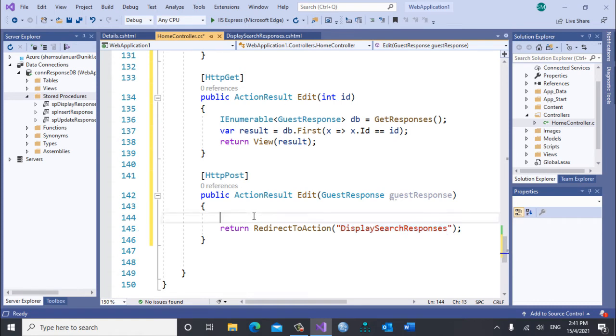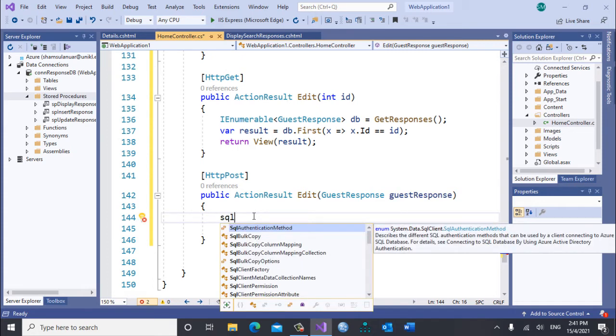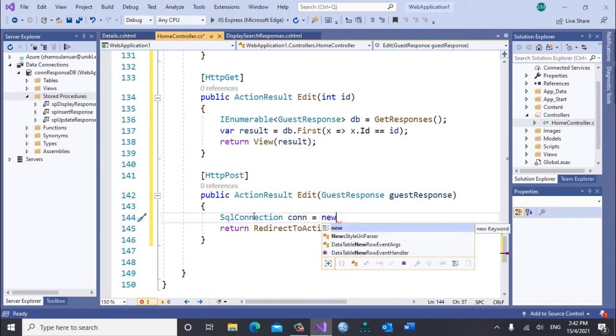Now this is what we will do. Let us type in how to update. Similarly, we have the SQL connection, so this is gone, new.